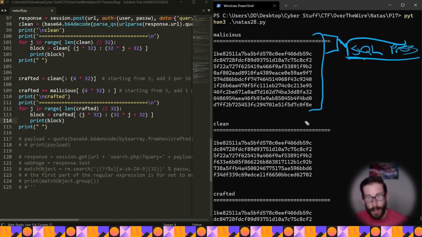Then we have our clean block. We can see this block is shorter, and this block only has A's. There is no badness here. But remember that the bad block that has the backtick has the additional escape character. So we have our backslash and our tick, and that's why this is longer, because we've added a block to it in addition to our SQL injection.